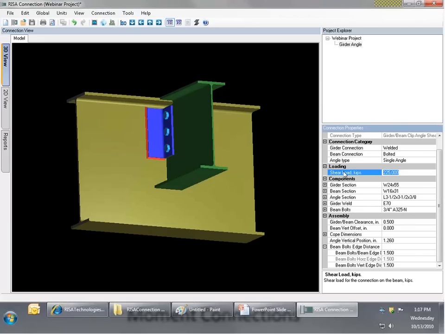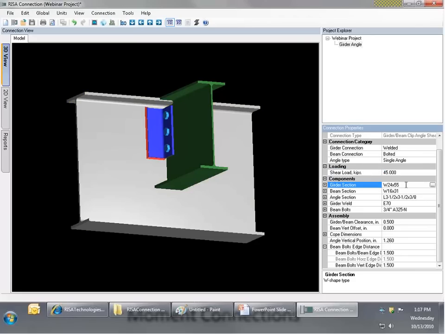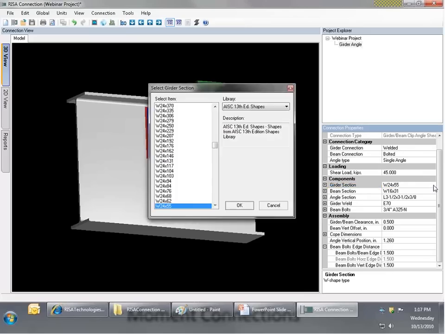Similarly, if it were an LRFD project, I would need to enter an LRFD load. So let's enter that in here at 45 kips. And let's come down and choose a girder section and a beam section. So under girder section, you can see one option I have here is to click on this button within the cell, and this pulls up the shape selection dialog, very similar to the other RISA products. And so here I can choose a W24 by 62 girder.